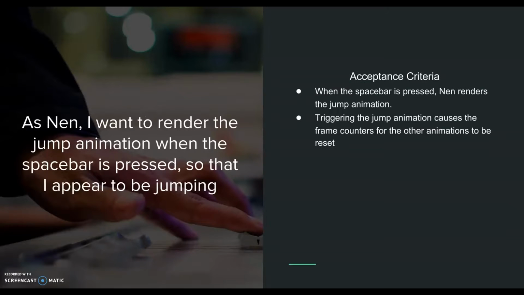And then finally we have the jump animation. As Nen, I want to render a jump animation when the spacebar is pressed so that I appear to be jumping. And again, acceptance criteria, make sure we're getting the jump animation rendered, and it renders while we're in the air, and that we don't cause any of the other animations to get messed up. We don't get stuck in any particular animation.